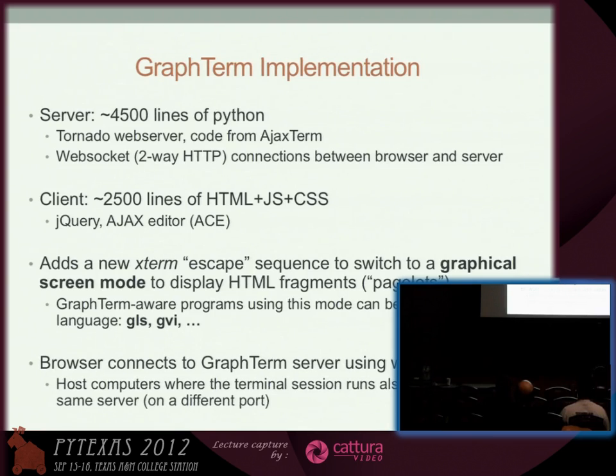And so the browser connects to the GraphTerm server using WebSockets, and the host computers where the terminal sessions run also connect to the same server. There's a diagram that'll explain this. This is not the way things usually happen with SSH servers, so it's very different. I'll explain it more as we go along.